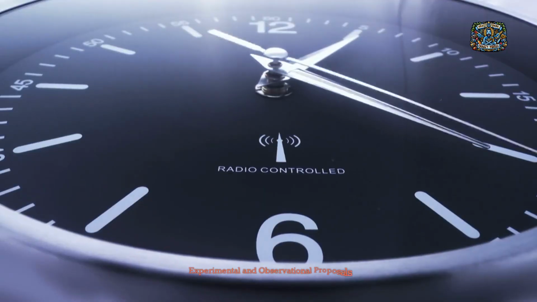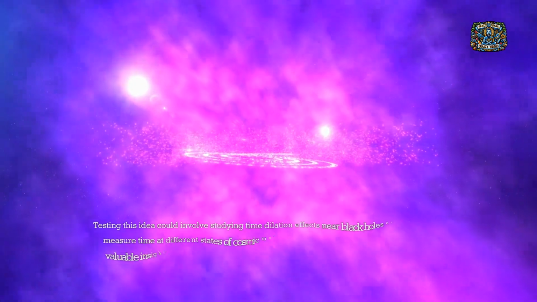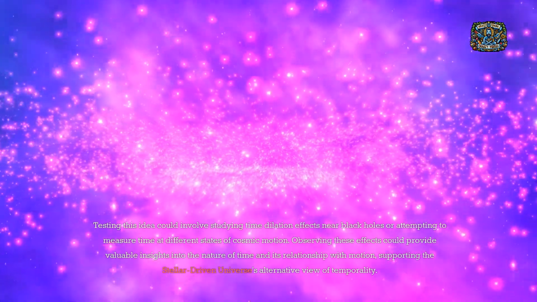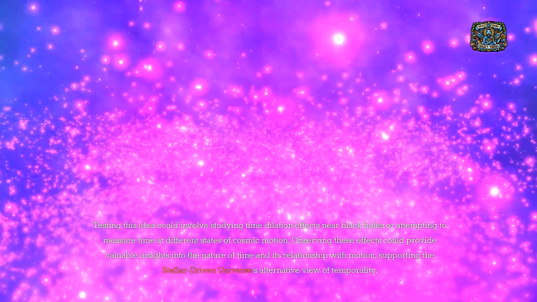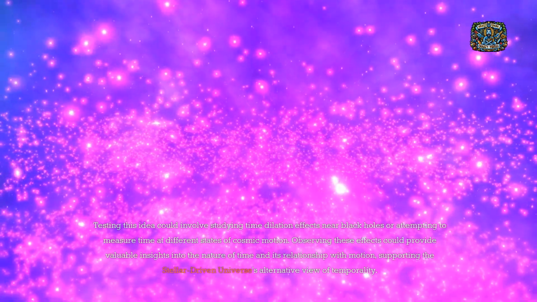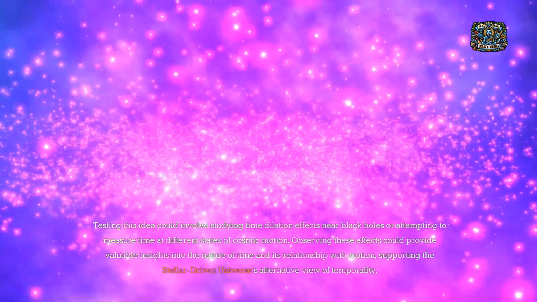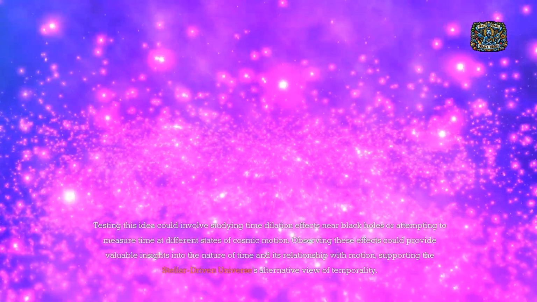Experimental and observational proposals. Testing this idea could involve studying time dilation effects near black holes or attempting to measure time at different states of cosmic motion. Observing these effects could provide valuable insights into the nature of time and its relationship with motion, supporting the stellar-driven universe's alternative view of temporality.